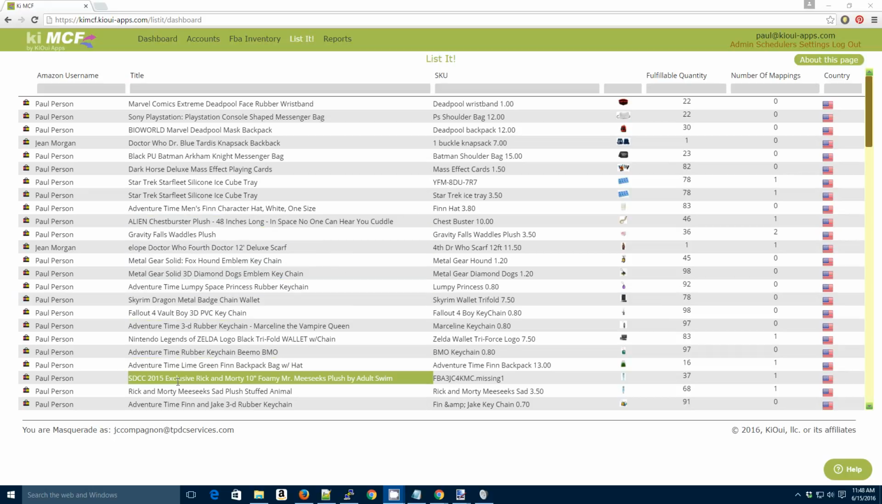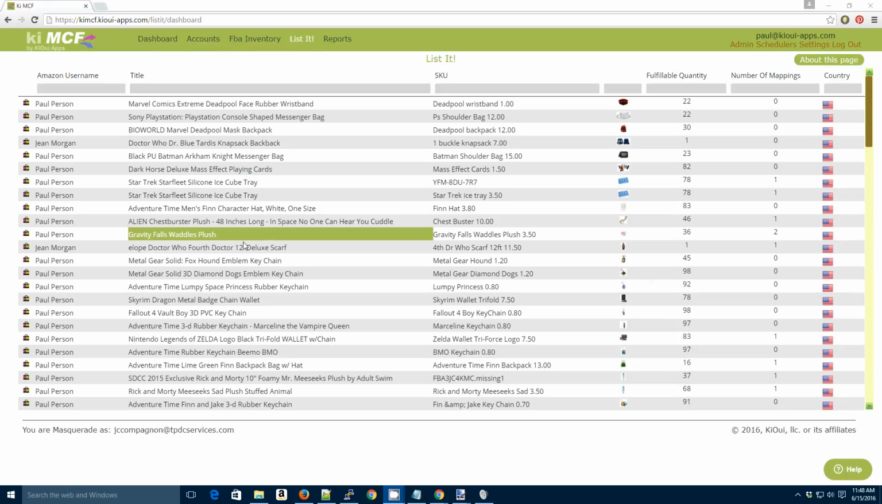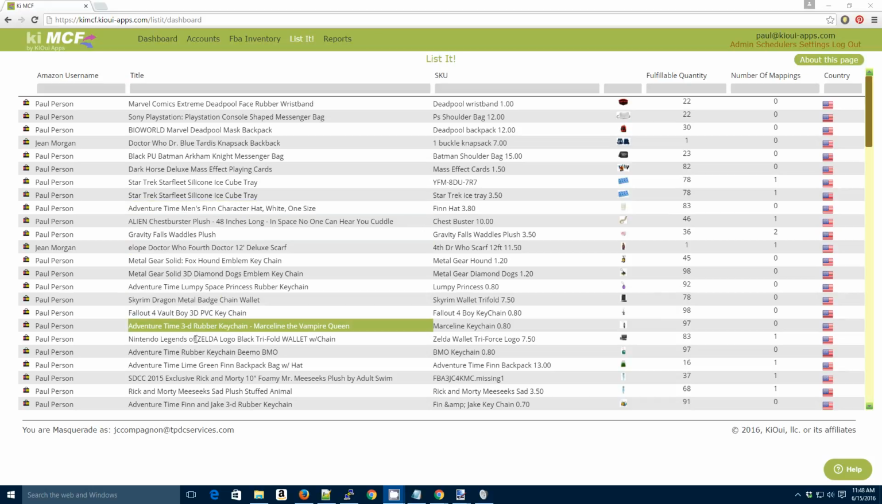This is the main page, the dashboard for listed, and you'll know because we're highlighted listed up here, and you can travel to different views within the application. Our dashboard is going to show us the title of the item, your SKU, some photographs. Here's how many you have available over FBA at Amazon, and it'll give you a column of whether the item is mapped or not and how many mappings it has.